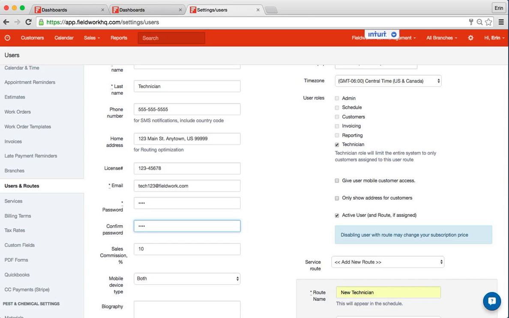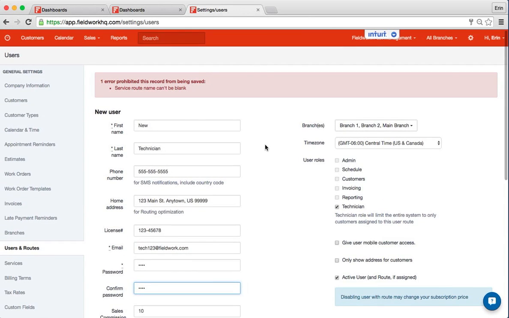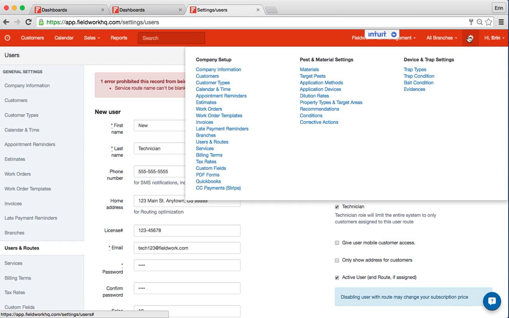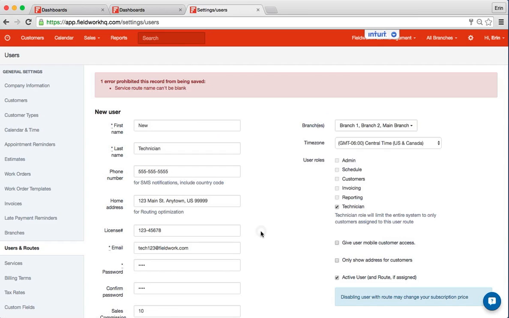In this video, I'll cover users and routes. So first, to get to the users and routes section, go to Settings and click on Users and Routes. It brings you to the Users and Routes page. I'm actually already at New User.